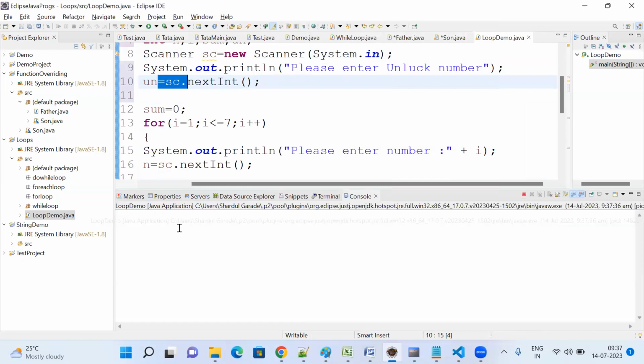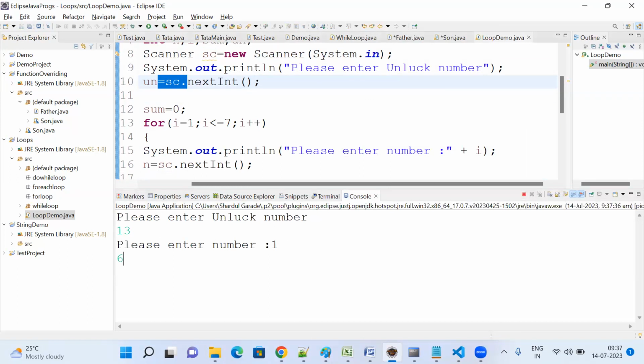So first, enter the unlucky number. Enter 13. Now let's enter 7. Now if you enter 6, accept it. No, sir, it should not. In your mind, keep on calculating the sum.